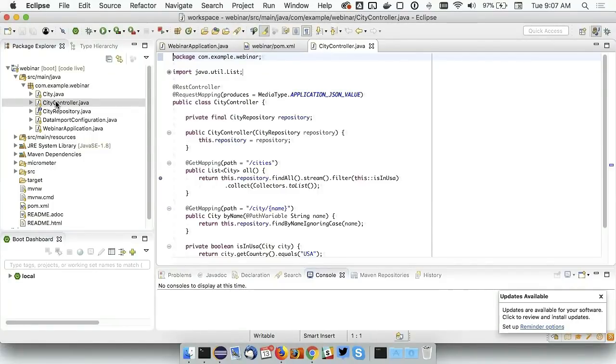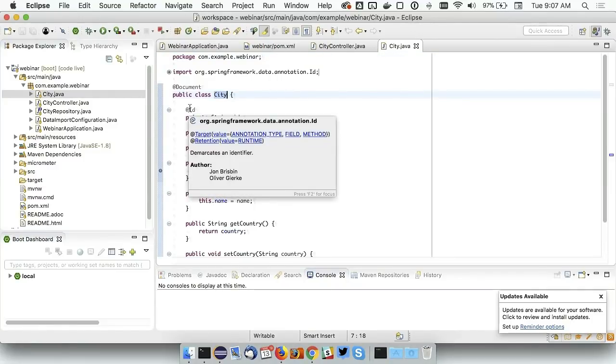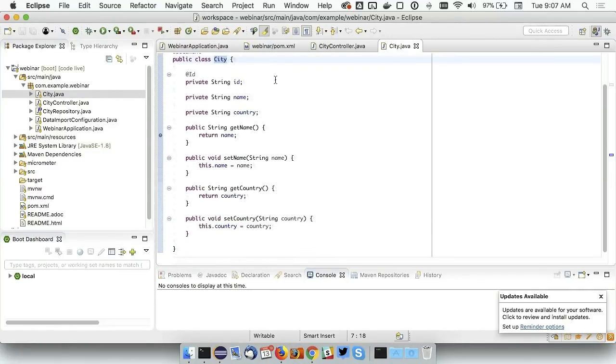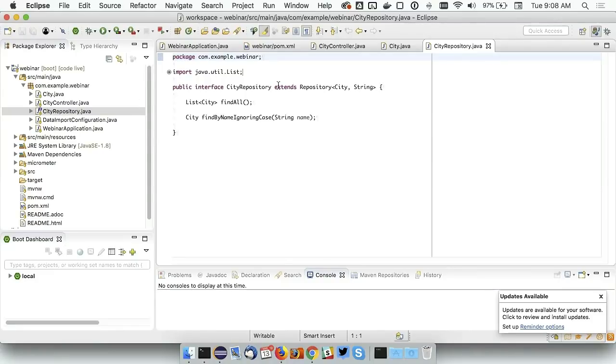So we then have some domain objects. This city object here is a Mongo document, and it's just got 2 fields, name and country. And then we have a city repository, which is a Spring Data repository that's giving us a couple of methods to get access to those Mongo documents. So we have findAll, which will give us everything, and we have findByNameIgnoringCase, which will give us one city given its name.